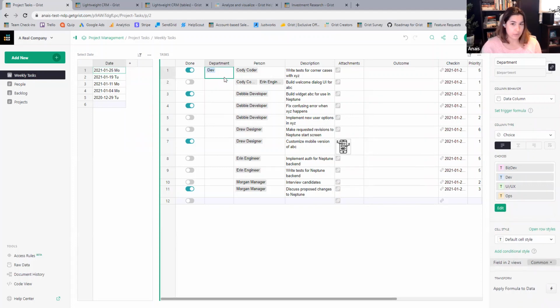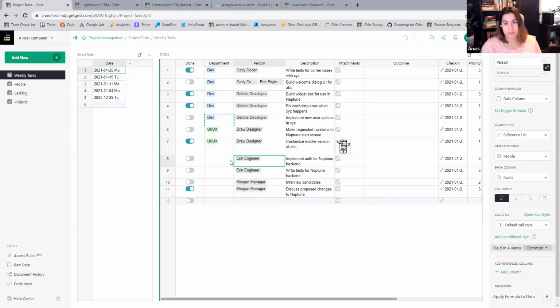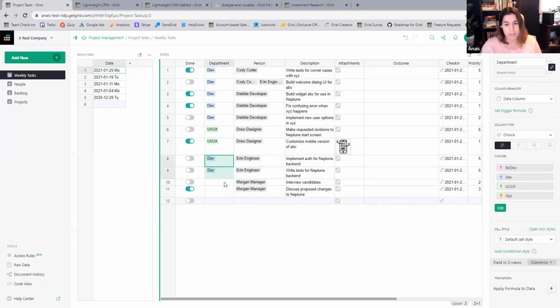A quick tip, if you select a particular range like this, and you use the shortcut Control-D, it takes the value at the top of the range and fills in the rest of it. Here I might do UI UX, use that same shortcut. Here I'm going to do dev. You can also just copy and paste into multiple ranges. And then this one is interview candidates. Well, I don't know, I'll call it ops. Okay, so I filled in some of these departments.